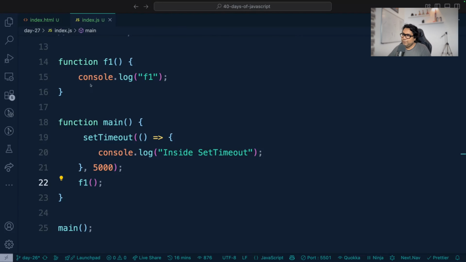I have a function f1 which logs the string f1 on the console. Then I have a function called main. Inside that I have a setTimeout which executes this particular function, this anonymous function which I have written using an arrow function. Once this function gets executed, it logs another console.log, but it gets executed only after 5 seconds because I have given a time duration here, and that's how setTimeout works. After this, I call the function f1, which will log the string f1. Then finally, I call main over here.